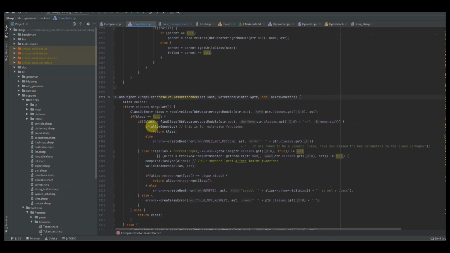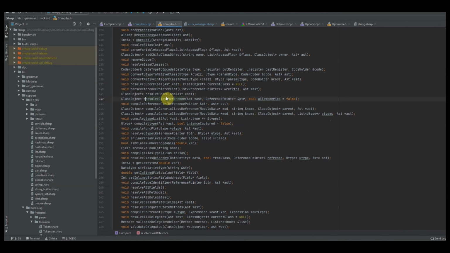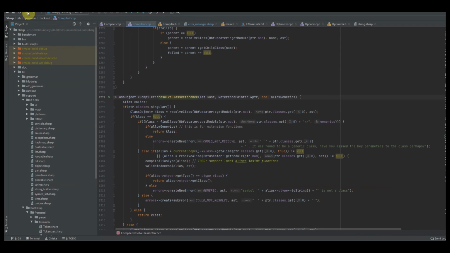If I go to this function, as you can see here, resolve class reference, we pass an AST and a reference to the reference pointer. There's also an allow generics Boolean, and this is by default set to false. That's the default value in case some of you are wondering. What that'll allow us to do is allow for resolving of generic classes. There's going to be a reason why we need this. We're going to see it later on in the compilation process. We don't really have to care about it for now, but it is important for you to add it.